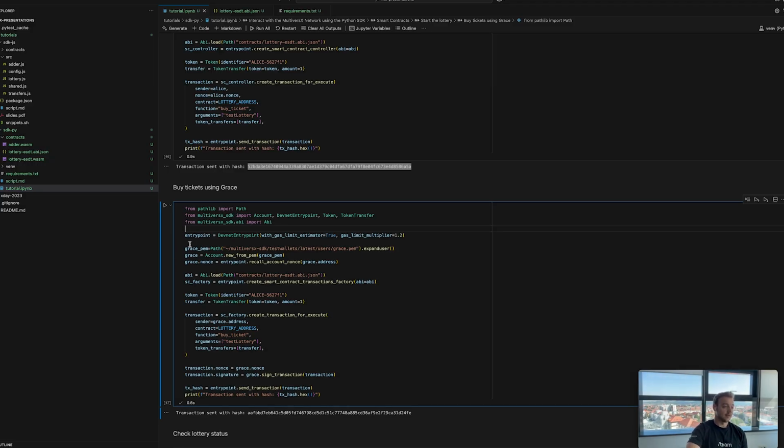So very similar as above, we set up the entry point, set up Grace's account, set up the API, get the smart contracts factory, prepare the token transfer, which is the same because we buy the tickets using the same tokens, and each ticket costs 1 token. And now here, very similar as above, we pass it Grace's address instead of the whole account. The contract address, we want to buy the ticket for the test lottery, and also transfer the funds.